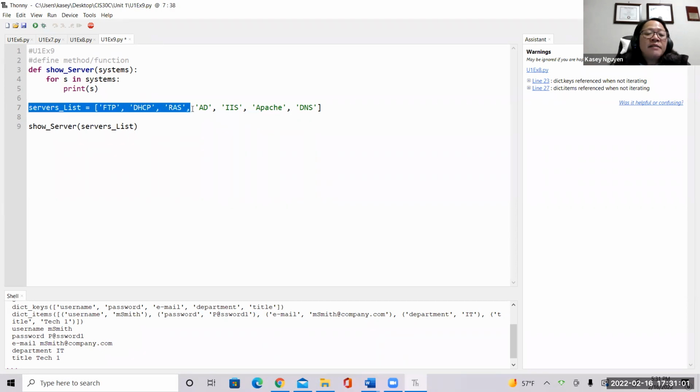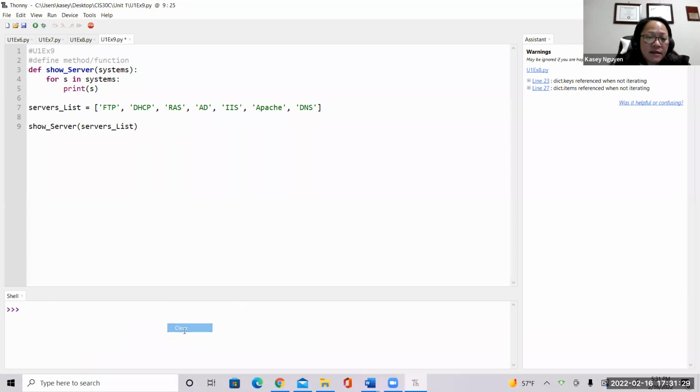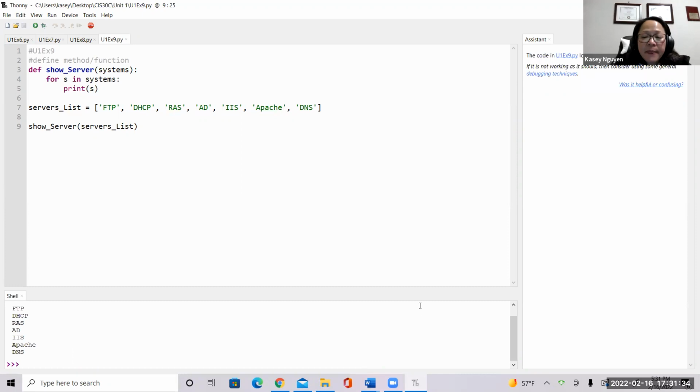Then I define my list of servers. You can have more or less. And then here is the call. When you call, you simply use the name of the function or the method, and then your parameter. You have to pass server list because we declared that here. Okay, that was defined and initialized there. So when we run this, we would have a list of our servers.